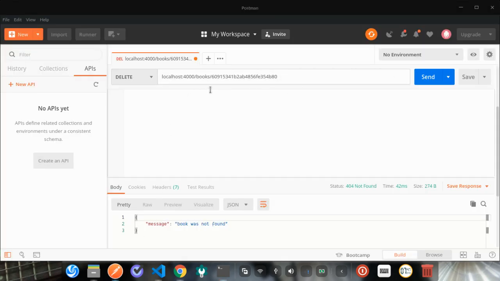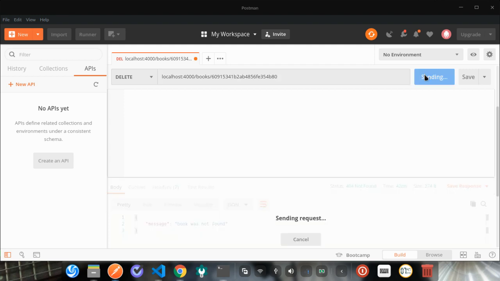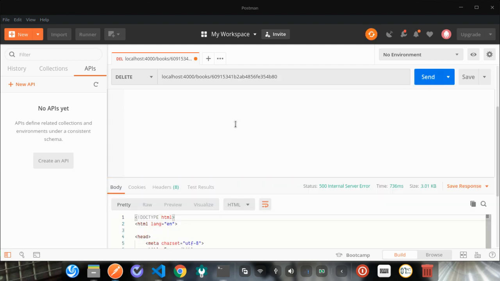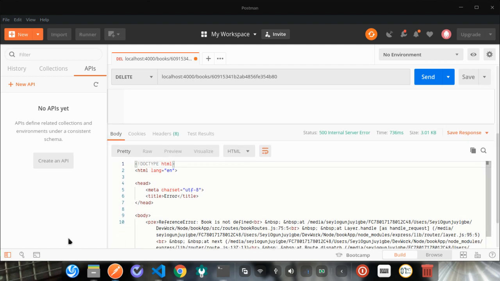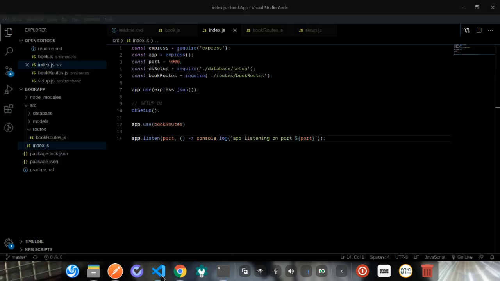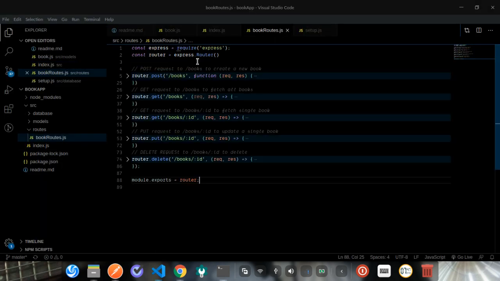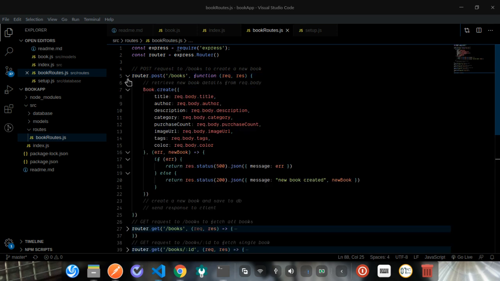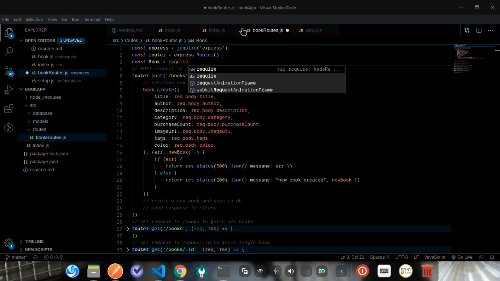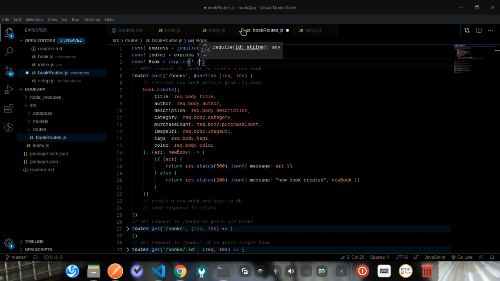Let's try to delete. Okay, so there is an error. Book is not defined. Okay, so let's go back to our routes. Book routes. All right, so we have book not defined. So what I need to do is const book equals require dot slash models.